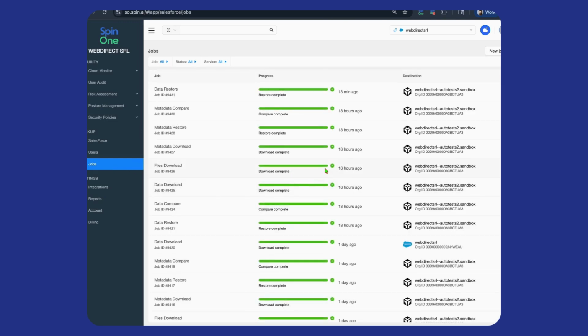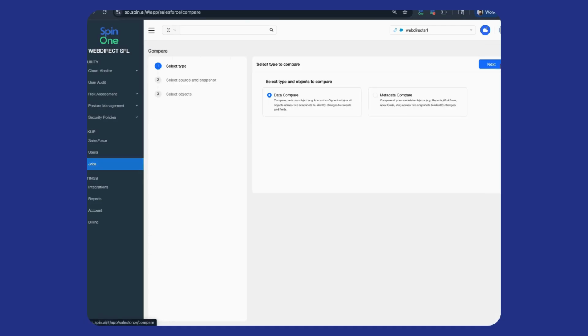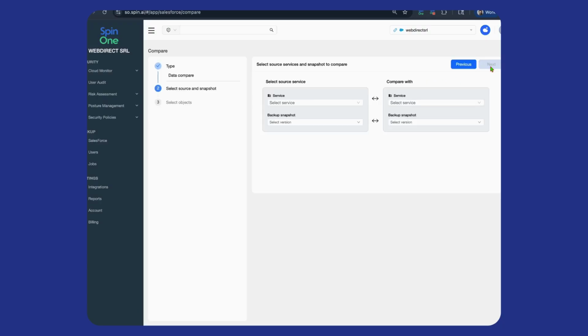In your jobs section, you're greeted with previously ran jobs, completed jobs, as well as in progress jobs. To perform a new job, select New Job on the top right and select Compare. Now, choose whether you'd like to do a data compare or a metadata compare and select Next.